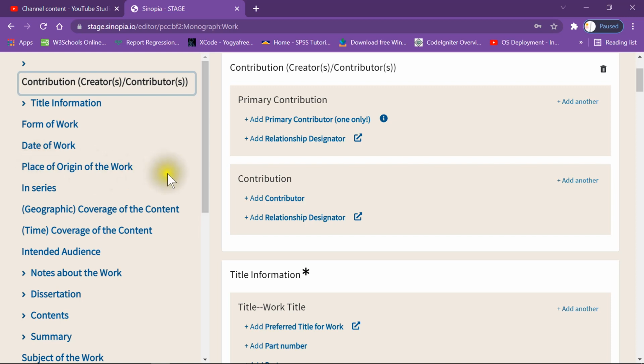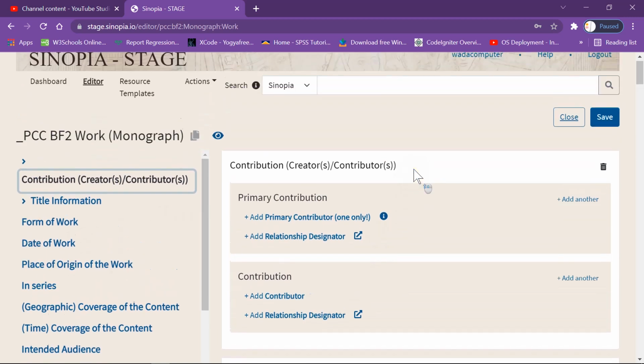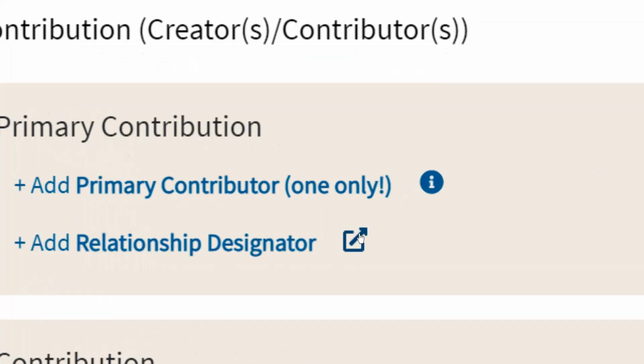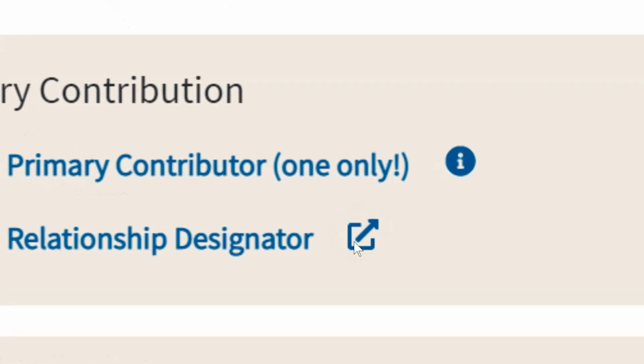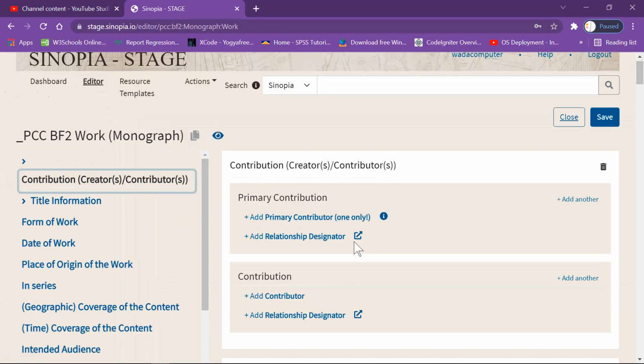I want to show you something. Before we start talking about how to enter data or metadata into this suite, I want to show you this small icon here. Can you see? Let me zoom out. You see this icon that has an arrow pointing up. Whenever you click it, it takes you to an RTA Toolkit. So this is the RTA Toolkit link.